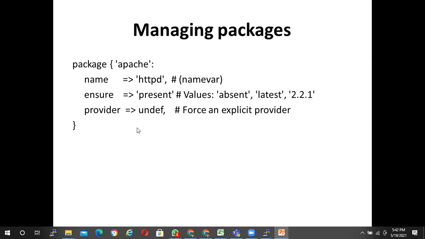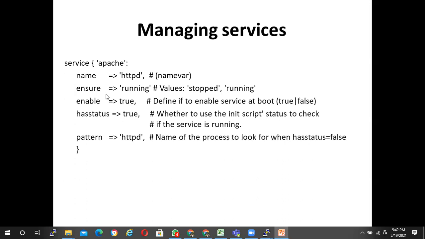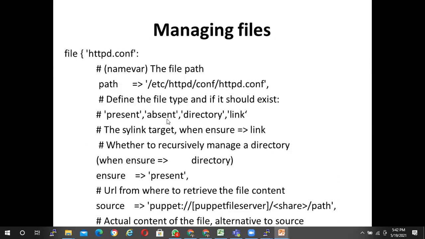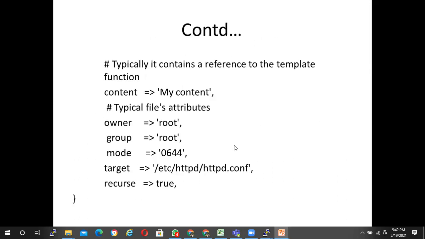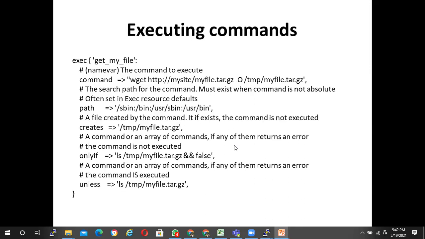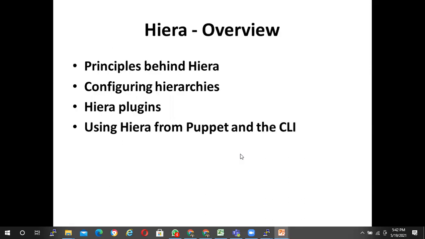Managing services also: this is the service name, ensure running, enable true at the boot level, where the init scripts and then httpd, all that stuff is here. Some commands, yes, some advanced concepts, but anyway, we don't want to spend time on that.